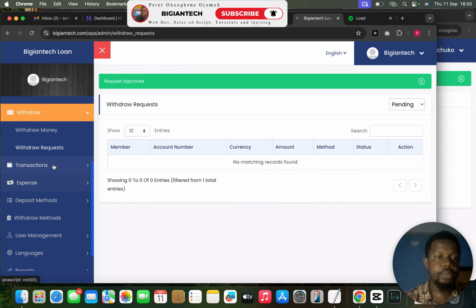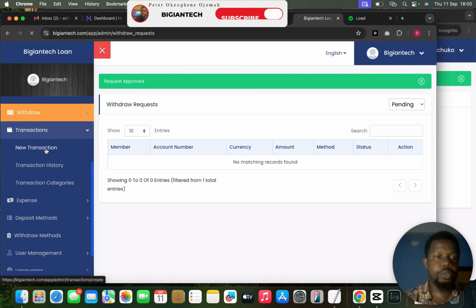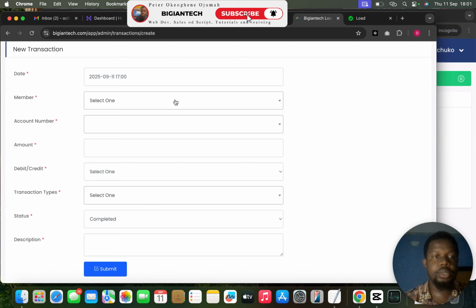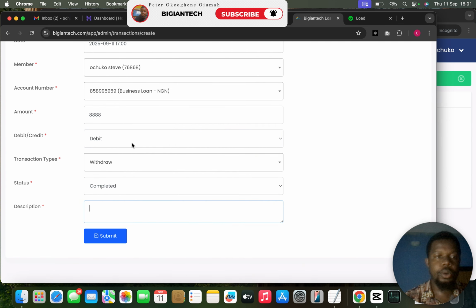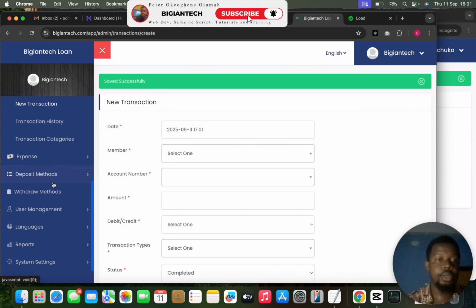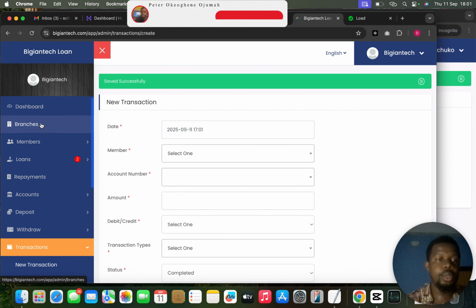Okay, if you come to transactions, if you go to new transactions, you can add the transactions for this particular user, which is also nice. Let me just say this user, select an amount, credit, you can just debit this user, which is withdraw, or credit this user as deposit. Let me just say fee and submit. You can create transactions for this user. You can also backdate the transactions. Now basically this is it.